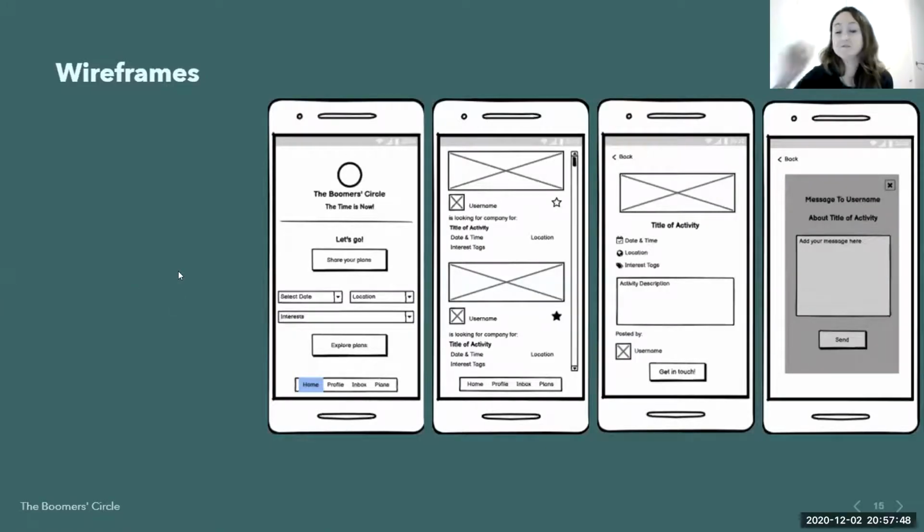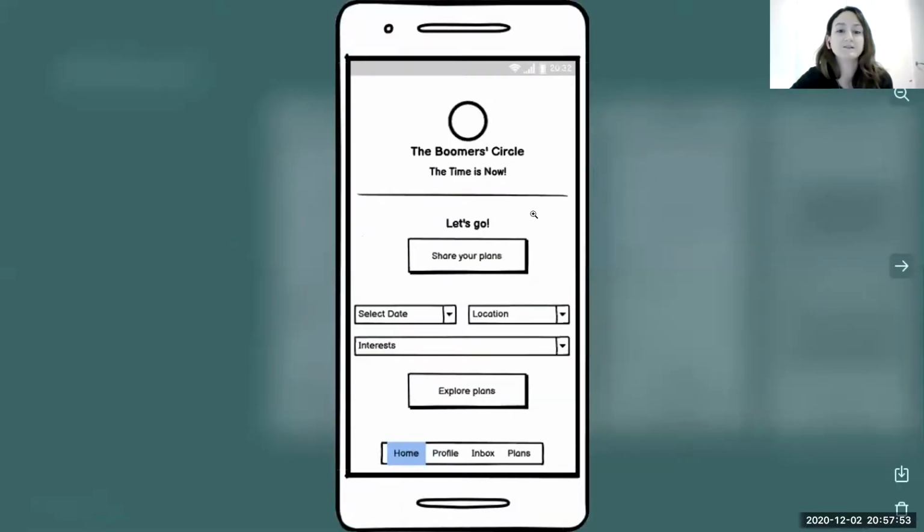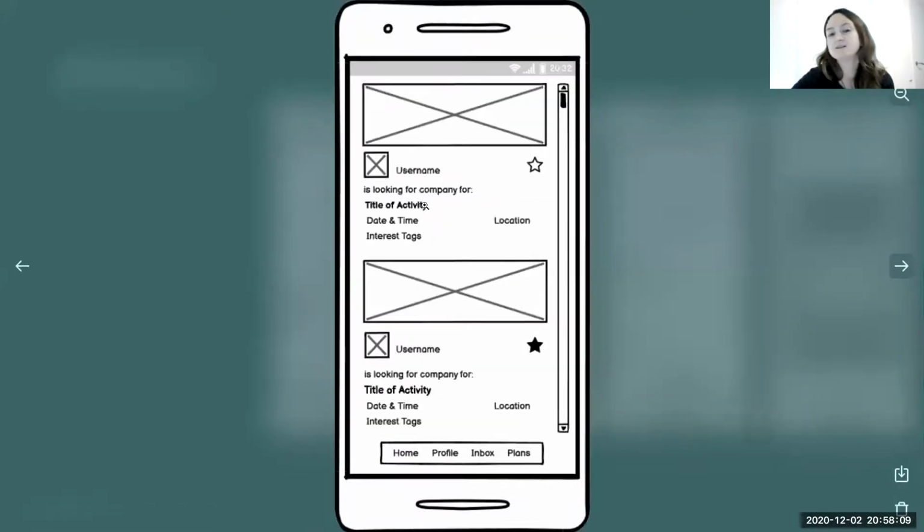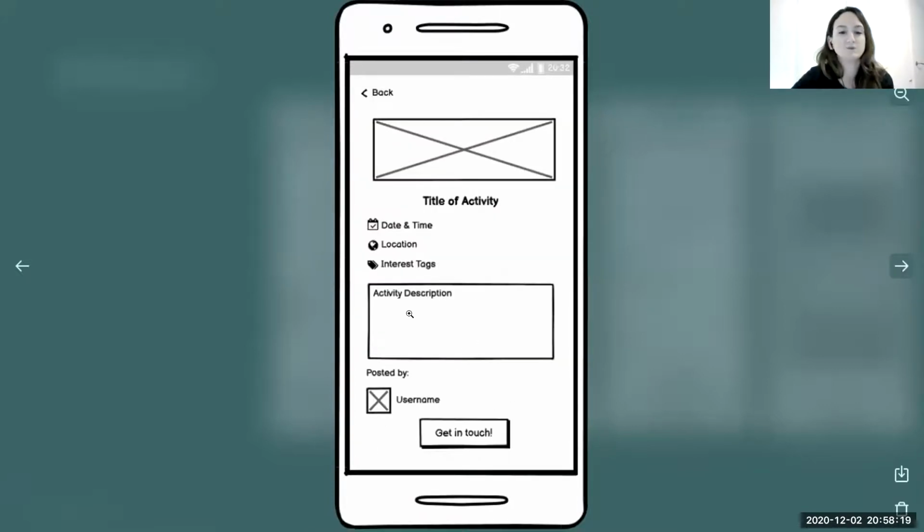So these are the wireframes. To start, a new user would go through an onboard process, but once they have signed up, this is how the landing page would look. Basically, they can share their plans this way, or they can use the filters to explore other people's plans. And once they do, they will then see the activities, basically just an overview. They can access the user information this way. They can mark whatever they prefer to go back to later, or if they click on it, they will come and see the details with the description. From here, they can contact the user directly, or they can get in touch through a private message system.